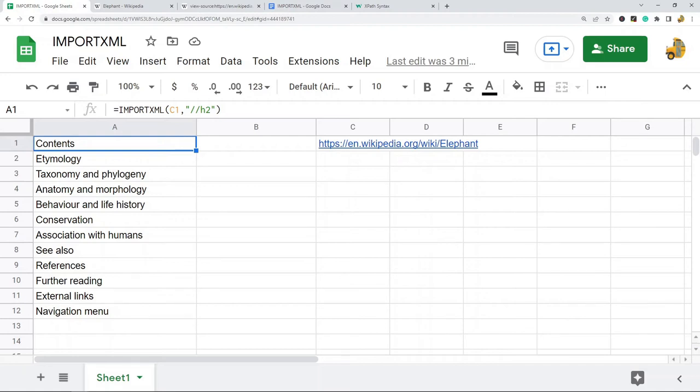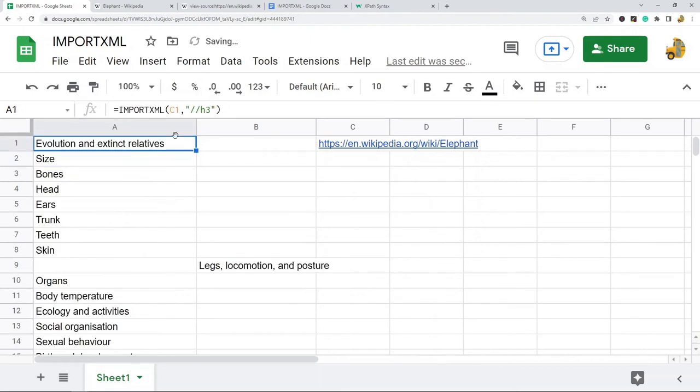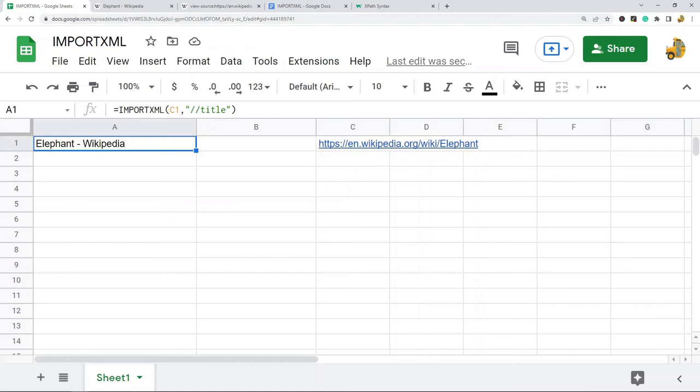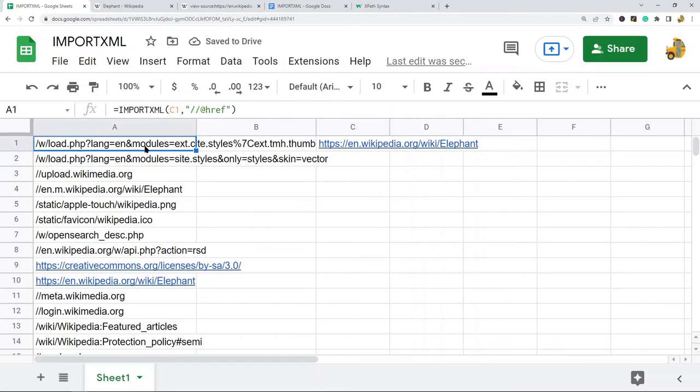So just to give you a few more examples on different ways we can use it, I will just pull some different information. So this first one, I pulled all the H2 elements. You could also pull all of the H3 elements. It would just be changing this. If you want to pull the title, you could also pull that. So there's title, and this just pulls the page title. If you want to do all of the internal links, you would do at href, and this is pulling all of the internal links.